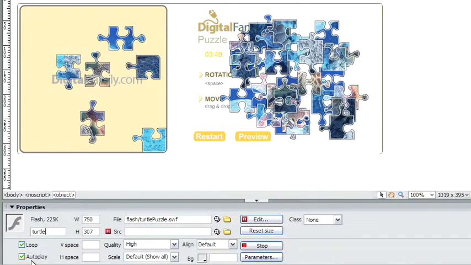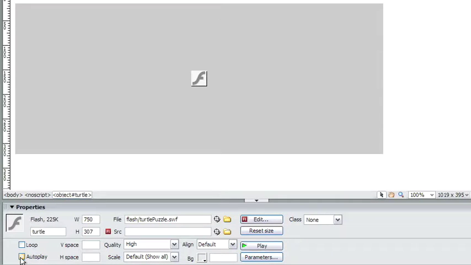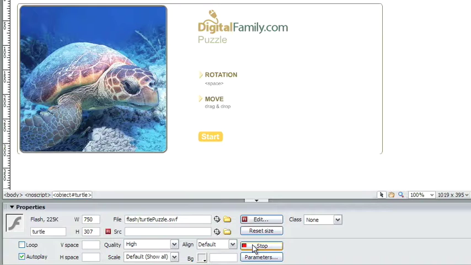But I would still leave autoplay selected because that's what will ensure that the Flash file starts as soon as the page is loaded. If you didn't want the file to play as soon as the page was loaded, you would uncheck autoplay. So these are both optional when you're using Flash, but autoplay is what ensures that the Flash file is started as soon as it appears on the page.